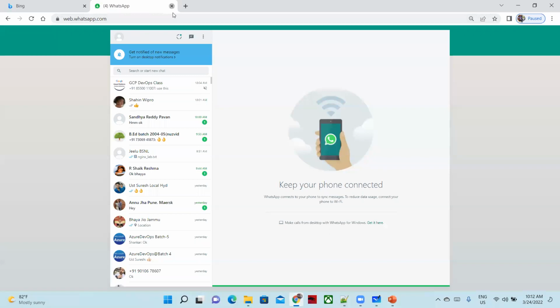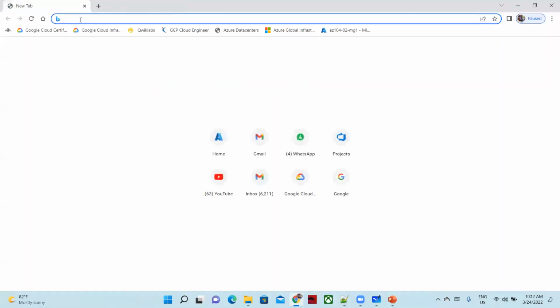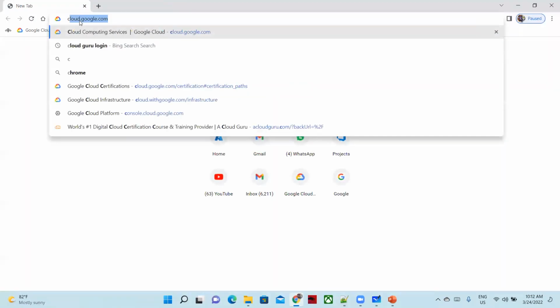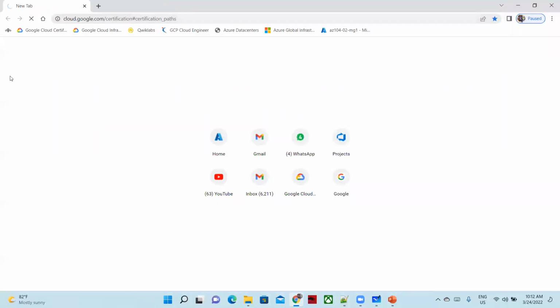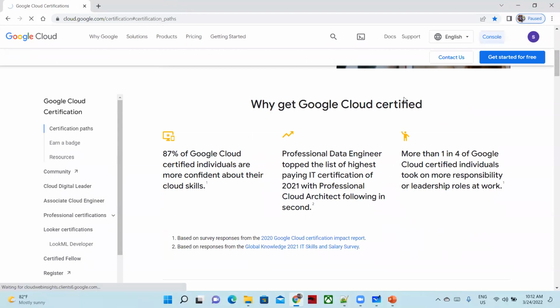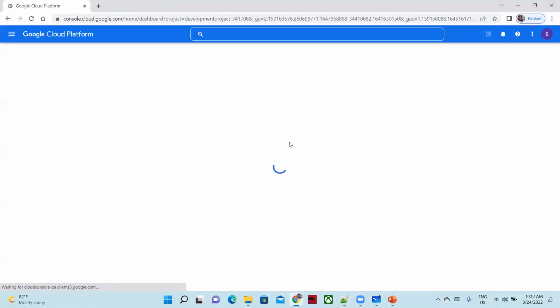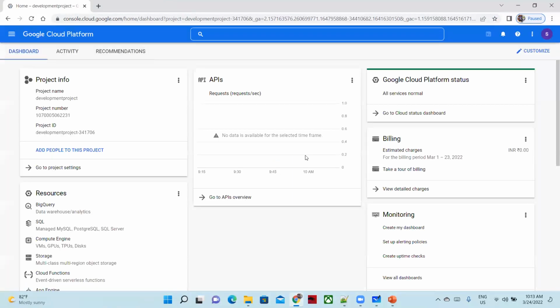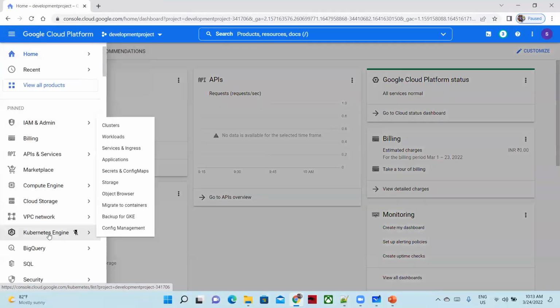So let me log in to my GCP console. The technical term we are calling is rolling updates. Okay. Sometimes you have to do rolling updates in your projects basically. So just navigate to your Kubernetes Engine.